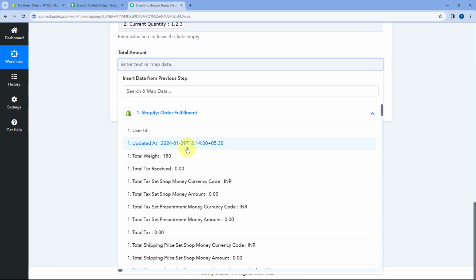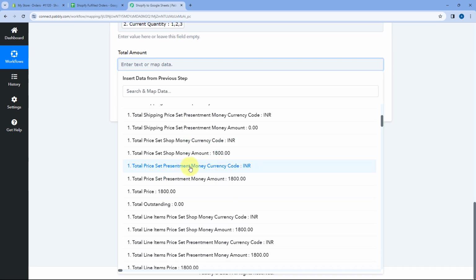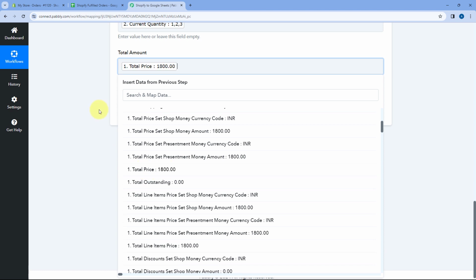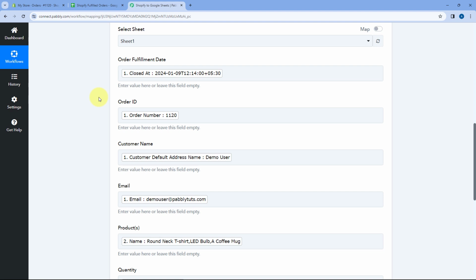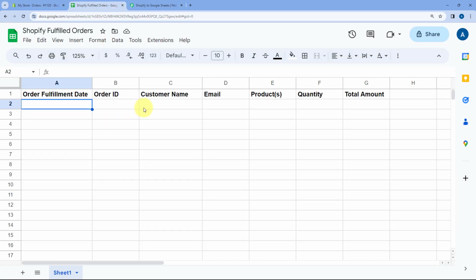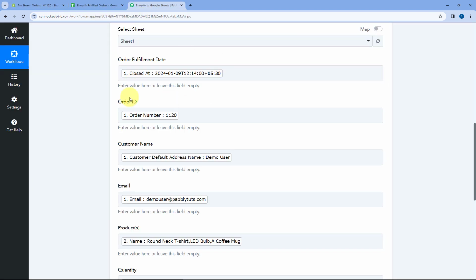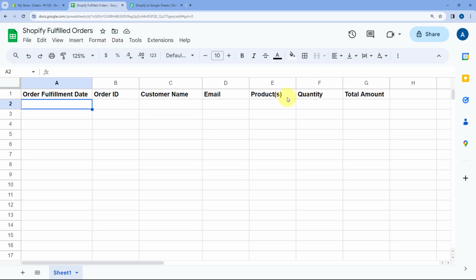From Shopify, we have received the total amount of the order. So here we'll just take this total price, select it and map it. In this way, these are the details of a fulfilled order from Shopify which I want to add in my Google Sheet. But you can see, other than these details, we have a lot of other details as well.